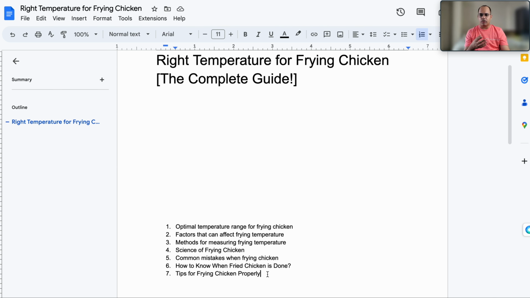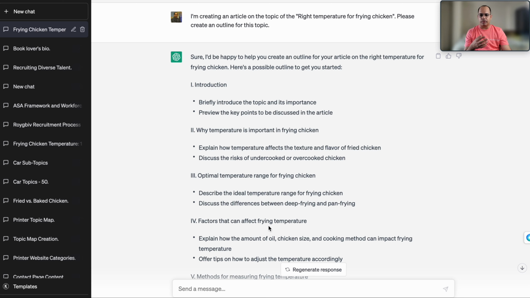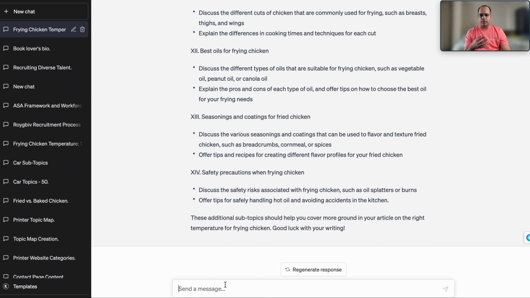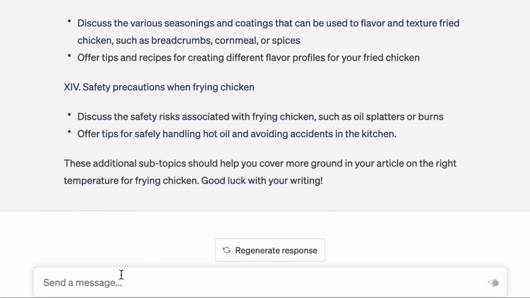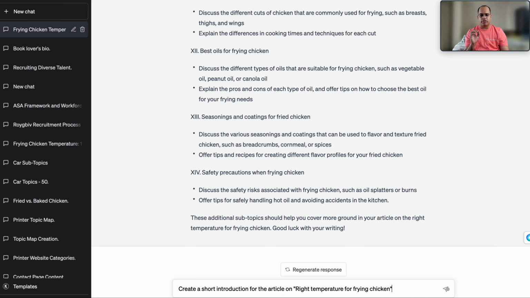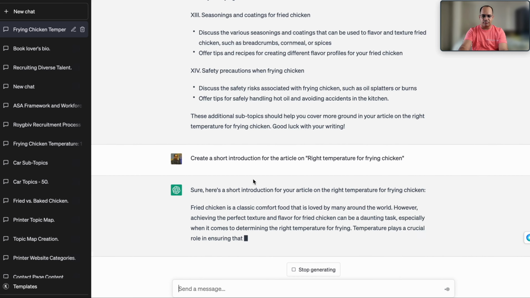All right, so basically now we have a rough draft of an outline that we want to cover for our article. Now we're going to go back to our ChatGPT chat over here. And here what we're going to do is ask ChatGPT to write an introduction for this article. So here's the prompt that we're going to provide. Create a short introduction for the article on right temperature for frying chicken. Dead simple, very straightforward. So I'm just going to press enter over here.